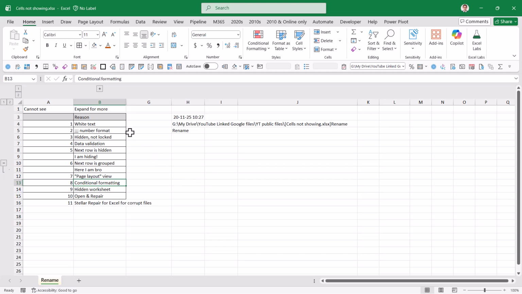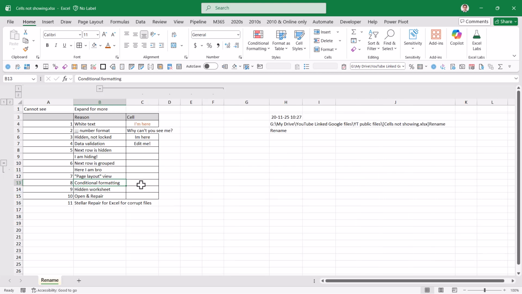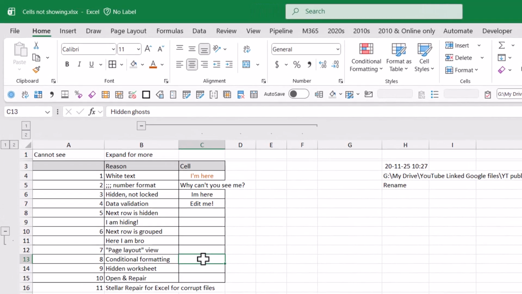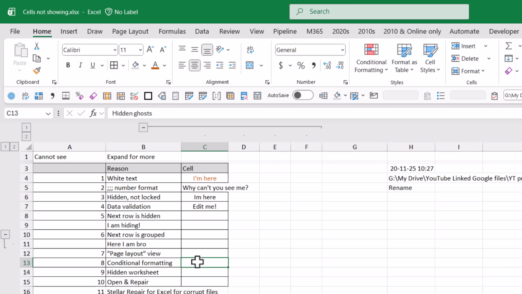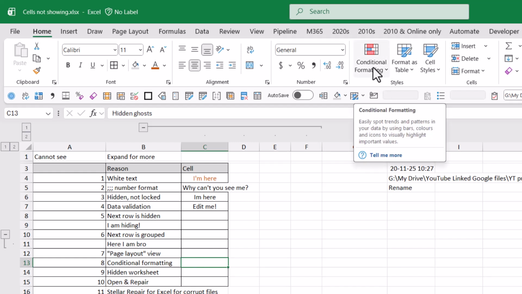So the next one is this one. So here I have some text showing me the formula bar, but it's not showing me there. Now the reason for that is something called conditional formatting. I really like conditional formatting. I find it's a very underused feature.